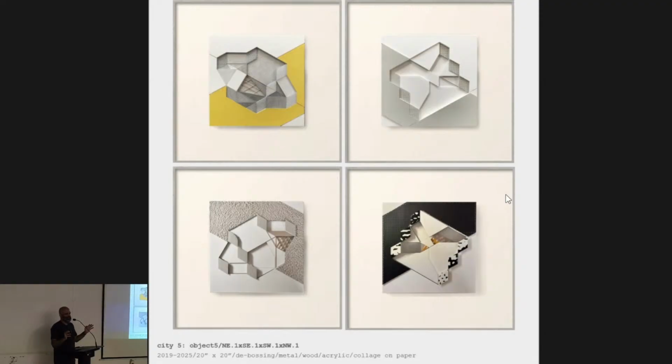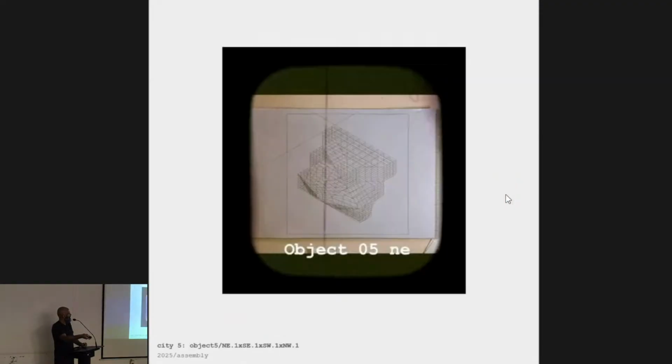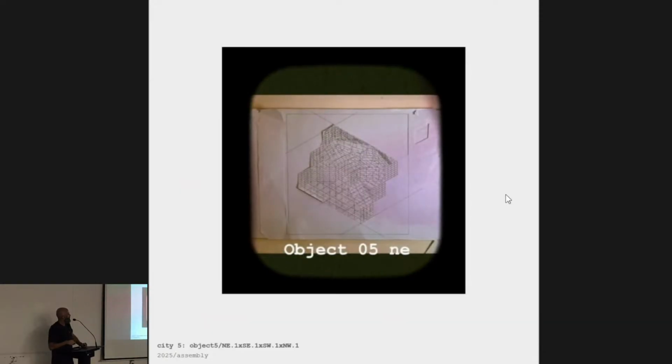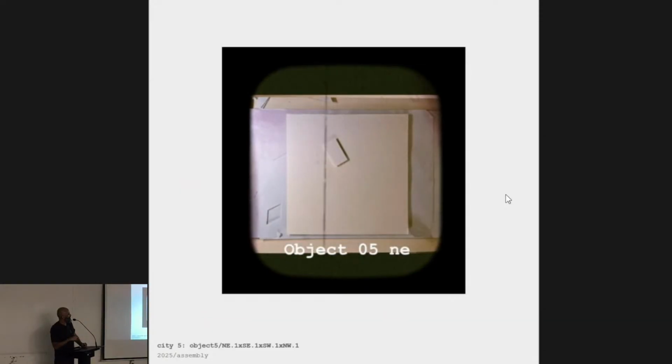And these are all basically, I look at them as artifacts in a way, right? They are exercises and experiments in space making and form. So this is one process of, for example, putting one of the pieces together.